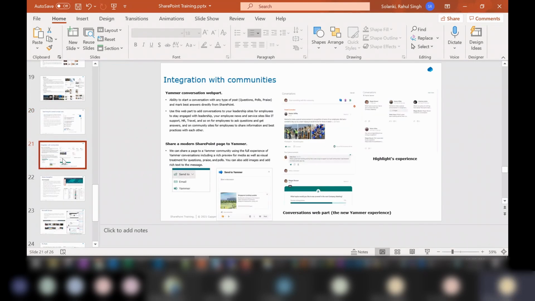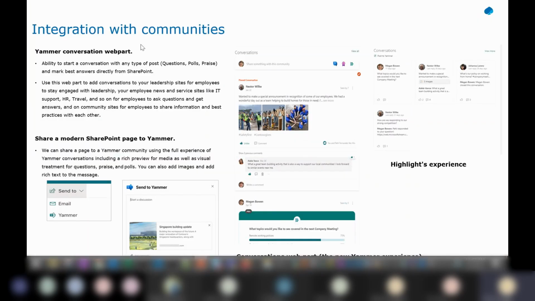And then we have integration with the other community tools which are there. For example, we have Yammer. So we have the Yammer web part where you can show all the conversations for a topic. Okay, and then you can actually share a page on Yammer. You can send it to Yammer, the option that you have shared. So you can start a discussion on that on Yammer. So we have a tight integration with Yammer.